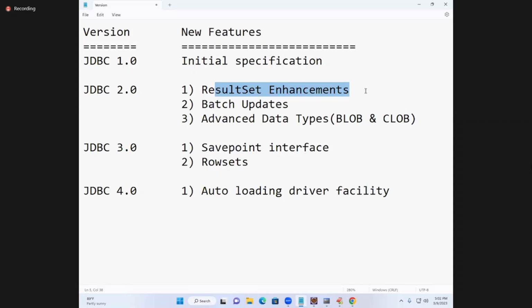How many types of result set? 3 types. What are those? Type forward only, type scroll insensitive, type scroll sensitive. These are the 3 result set types. Concurrency types, how many? 2 types. What are those? Concur read only, concur updatable. Okay. See, result set types, 3 types.